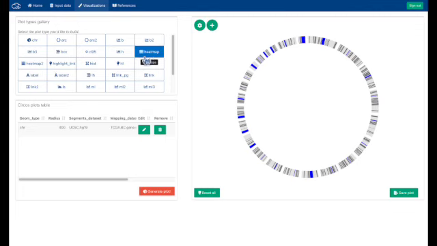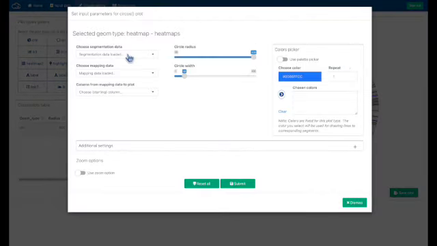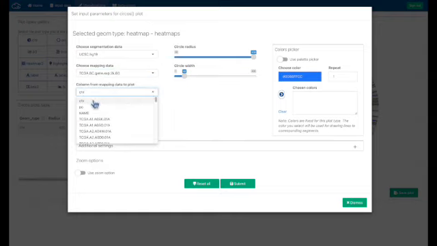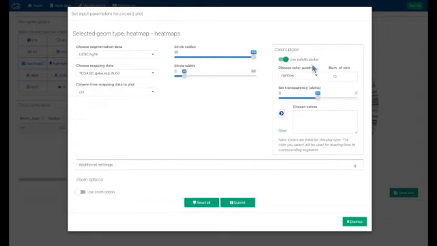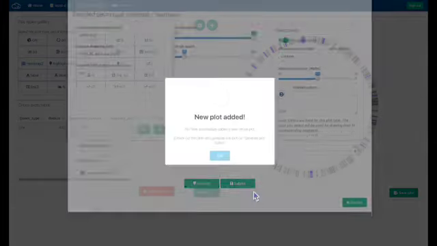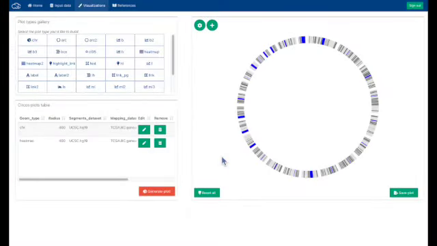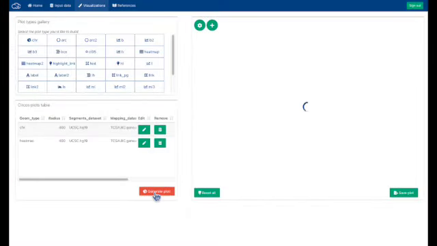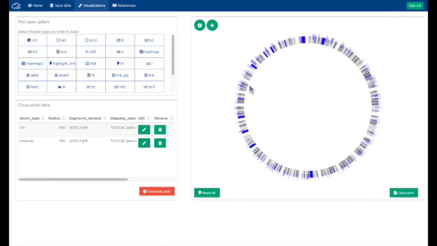For instance, let's click on Heat Map. Again, we will use our same data types, and then again, I will use chromosome to plot. Using the same palette picker, I'll click Submit, and once again a new plot is added. To generate this new plot, I'll click the button, and both the plots are overlaid on top of each other.